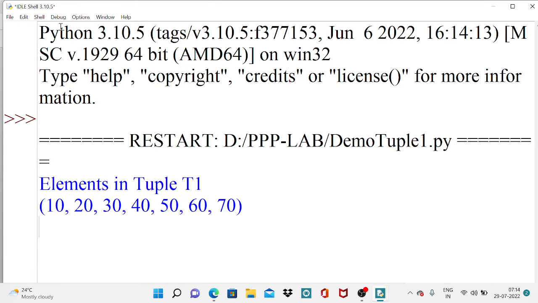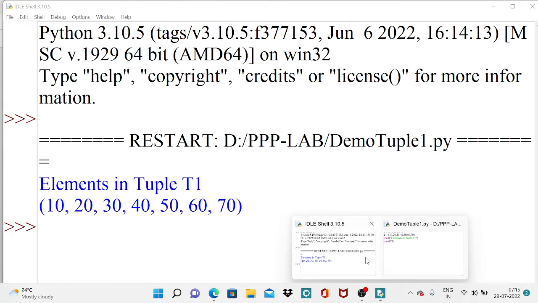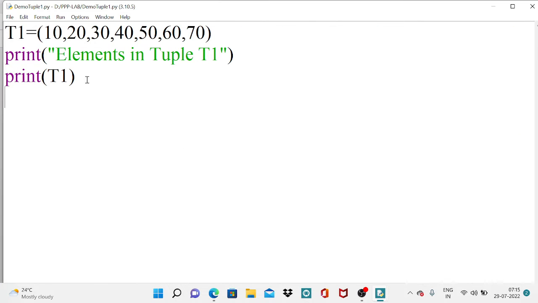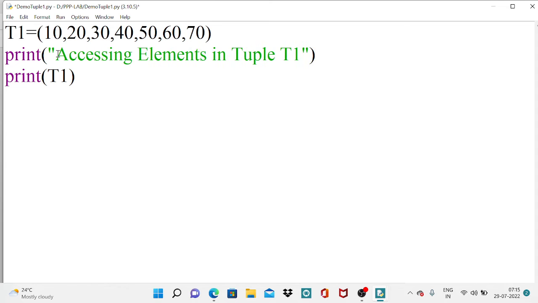We'll run this application. See, the elements in tuple T1, whatever elements I defined at the time of initializing, I initialized with 10, 20, 30, 40, 50, 60, 70. All elements are printed as they are as part of the output. Now, this is called accessing all elements in tuple T1.